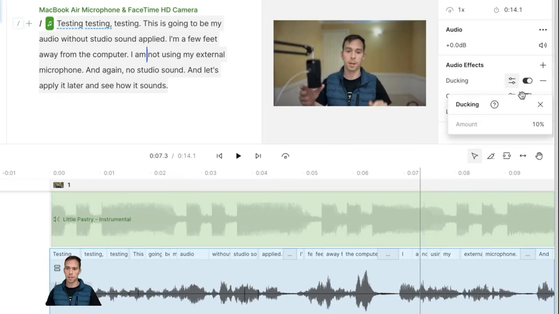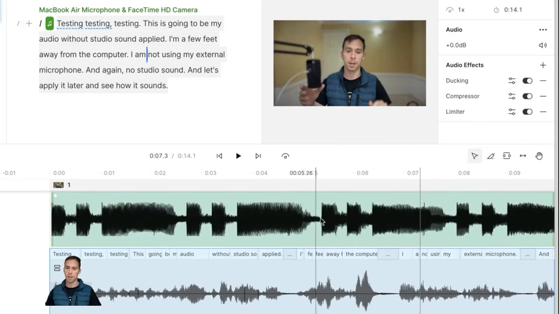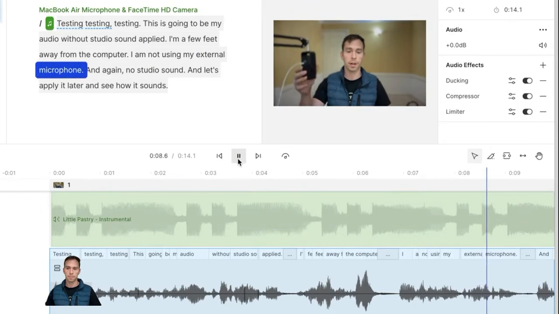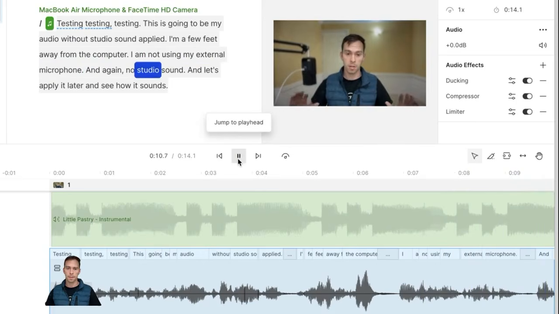So if I turn this up, let's say I turn it to 50%, it's now going to be playing the music at 50% of its decibel level.